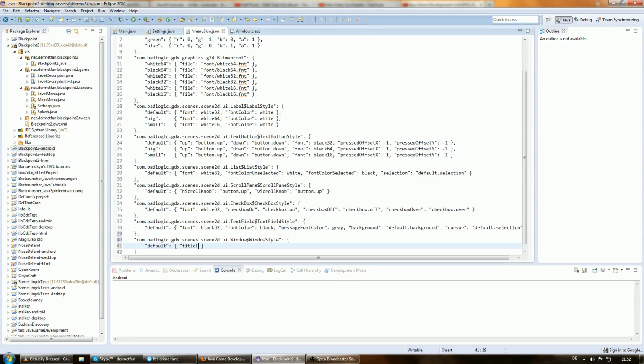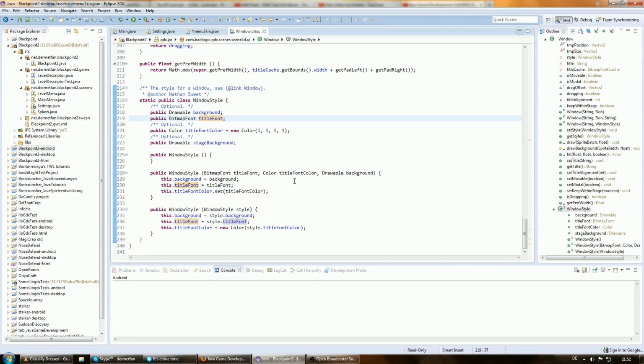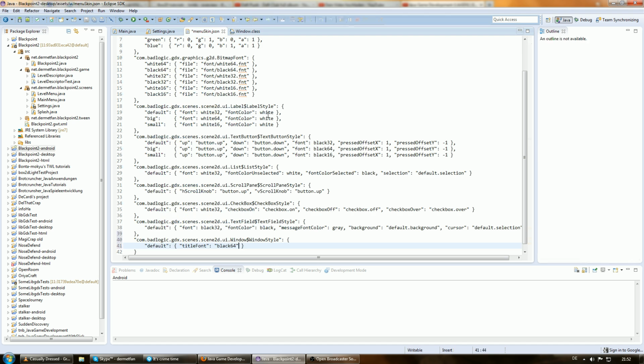So title font is just gonna be black 64 because it's black and it's 64 pixels high, so it's a little bit big. Yeah, that's good for our use case. Also, we don't have to, but we want to set a background, which is a drawable. Without a background it would look kind of boring and you don't really see where the window actually has its bounds. So let's set a background.